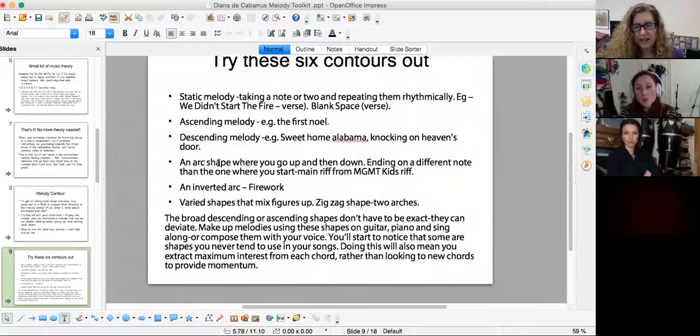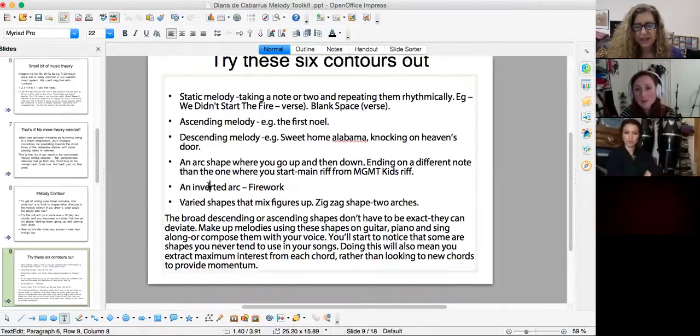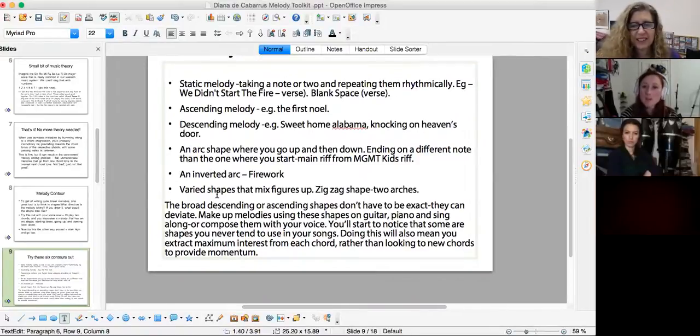An arc shape where you go up and down, but you end on a different note than the one you started from, like the riff from the MGMT song. It kind of finishes halfway down. I don't know if you remember that song, but it was a very catchy riff. An inverted arc, like "baby, you're a firework." Varied shapes, and mix them up.